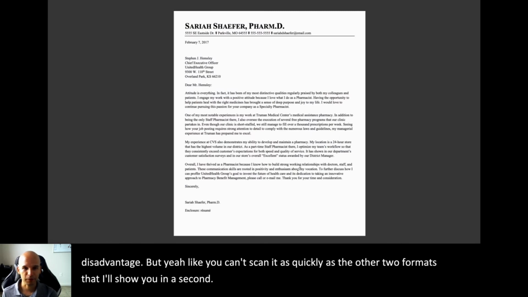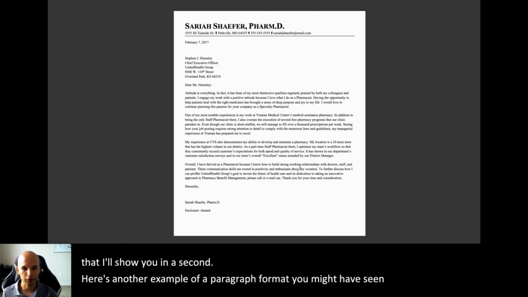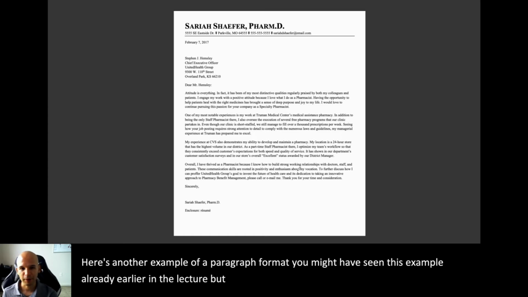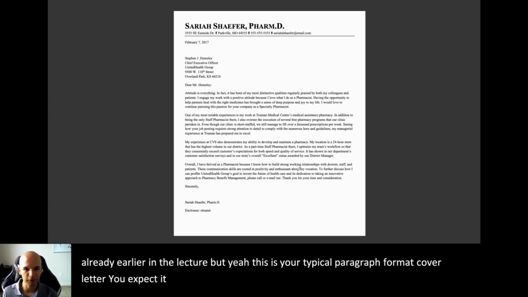Here's another example of a paragraph format. You might have seen this example already earlier in the lecture. But yeah, this is your typical paragraph format cover letter. You expect it. It's traditional, 5 paragraphs. Everything's within less than 5 lines. It looks fine.